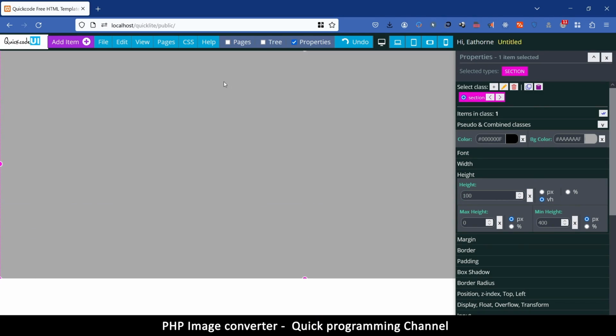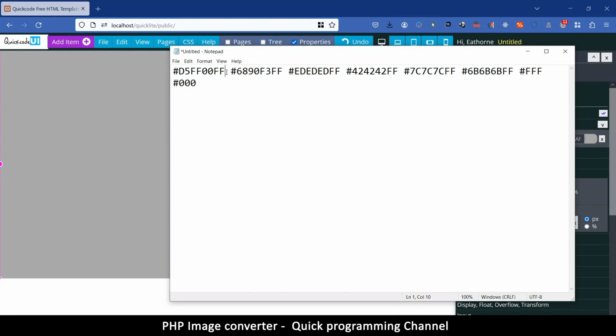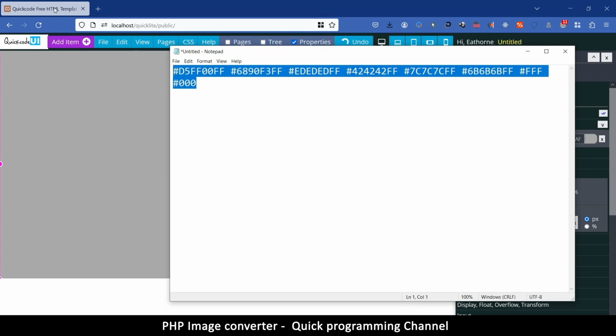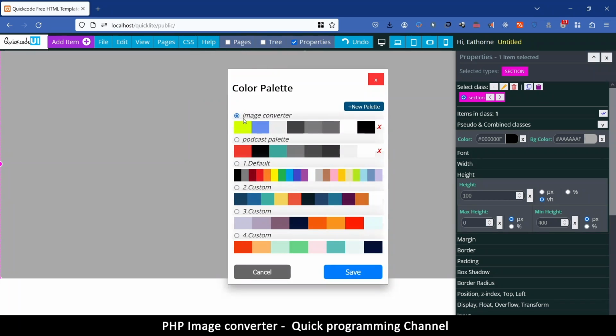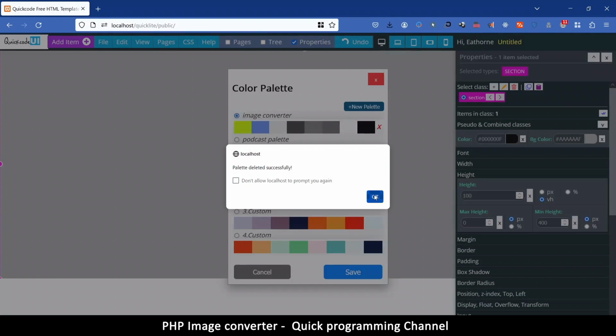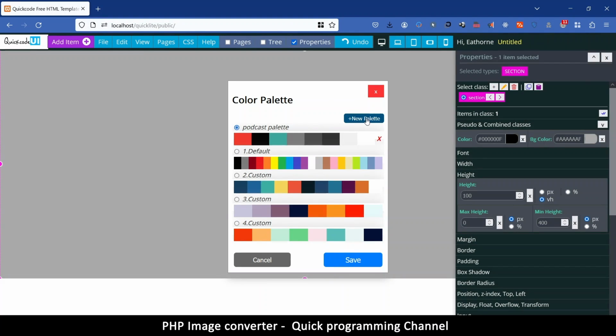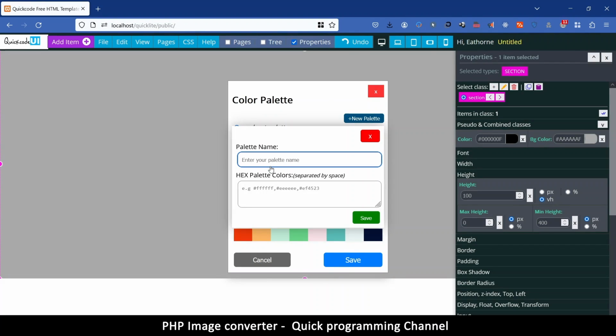Step number two is we want to have very specific colors here. So what I did was I added all the colors that I want separated by a space here, so I can copy and paste them in the program. Now make sure you add white and black to your list always. So you select that, you go to CSS color palette, and there's already one here, but let me remove that so I can show you how I add that.